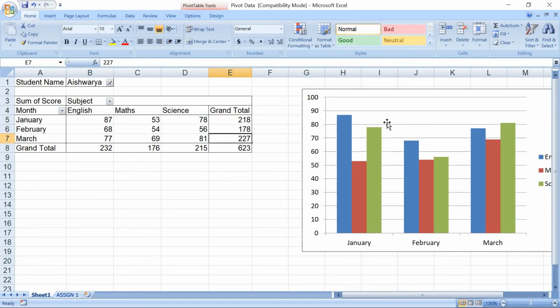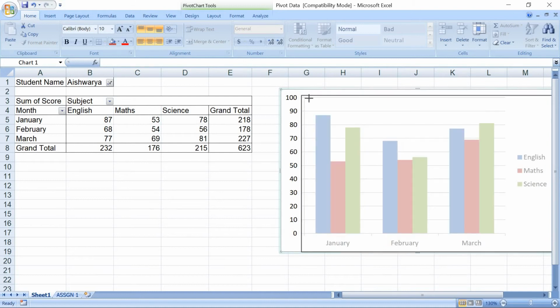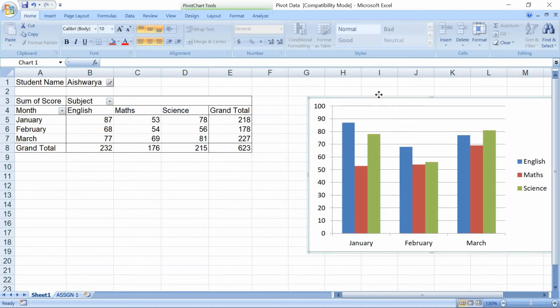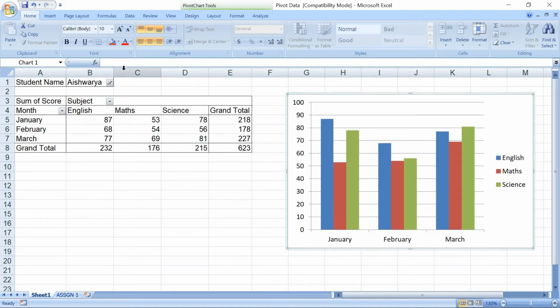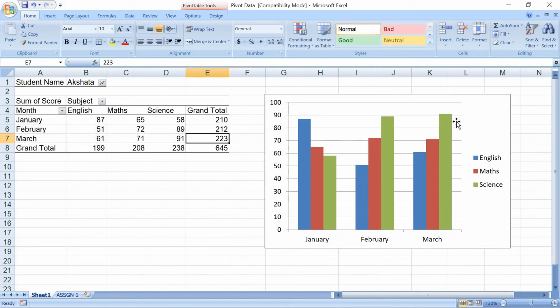Automatically, even the pivot chart will be changed here, right? Okay, let's see back here with Akshata, the second student. Click OK and we can see right now it is totally changed. The filter is done right now on the student name. For that reason, we can see the filter icon come down here.